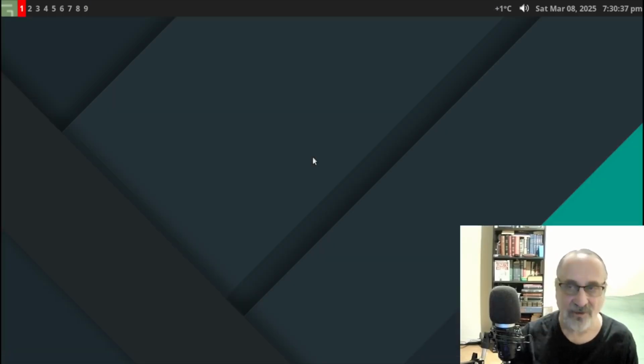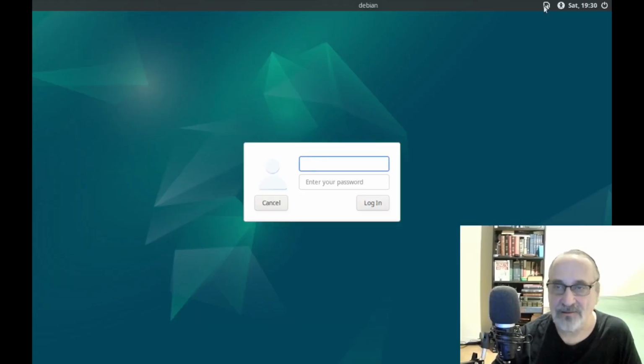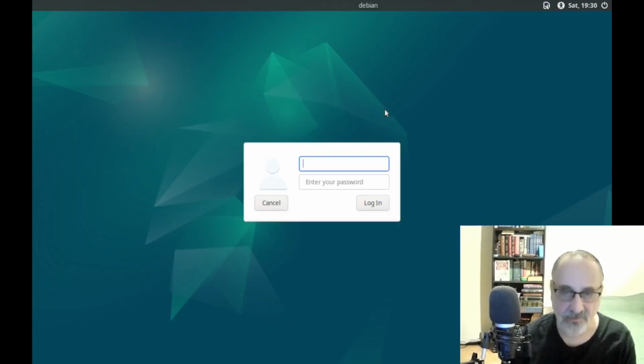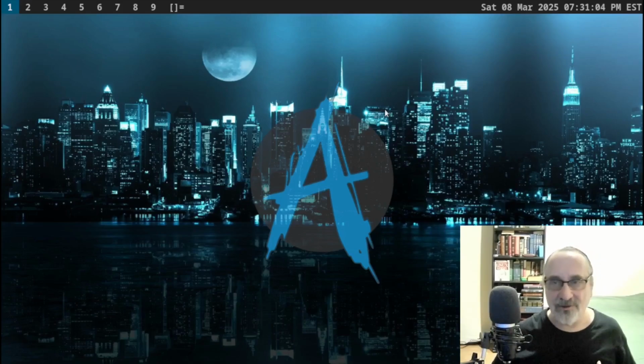Let's close my terminal and let's get out of the awesome window manager. Let's quit and let's call up this. And there it is, DWM. Let's put my name in here. Let's put my password in. And there we are. We are in DWM in pure Debian with my configuration file.